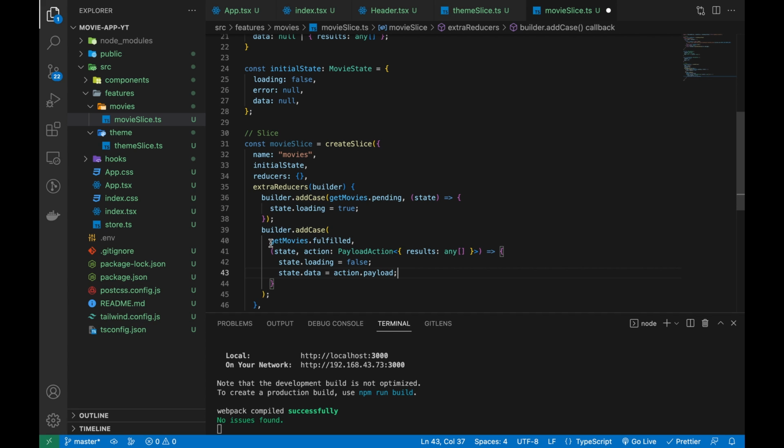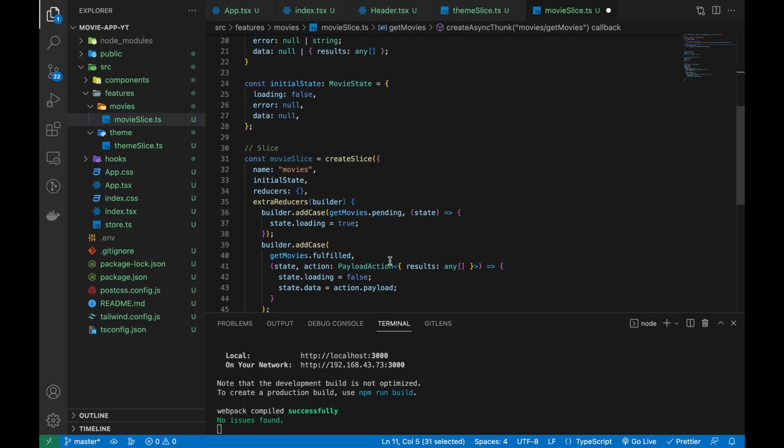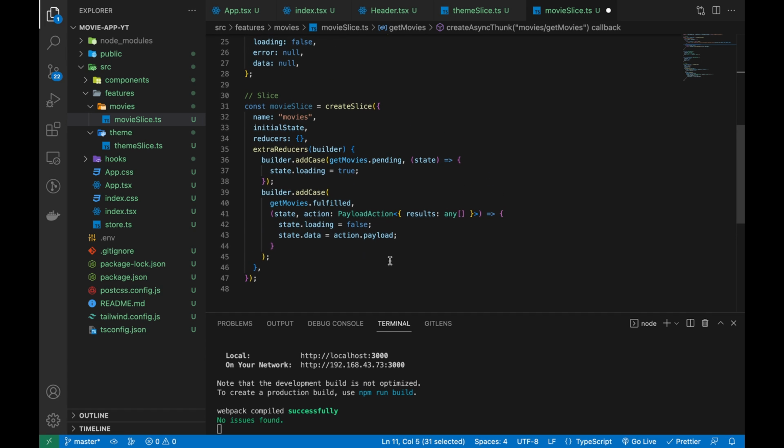Once this getMovies.fulfilled state is automatically called for us, we are going to update our state. So loading is going to be false, and then our state.data is going to be the action.payload, and the payload is going to be returned from our response.json over here. So that's going to populate our state for us with the required values we are expecting.